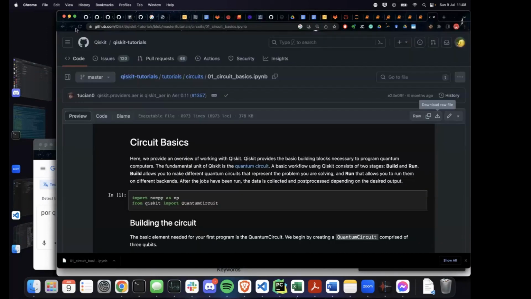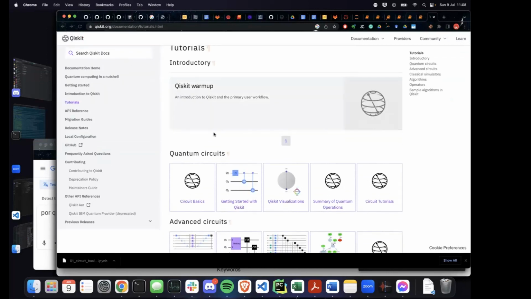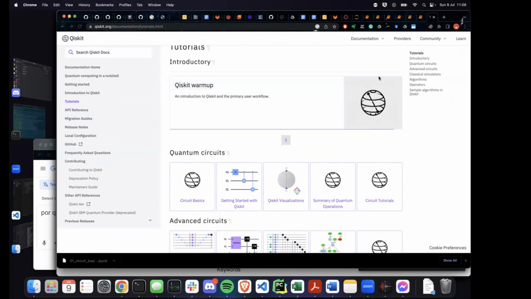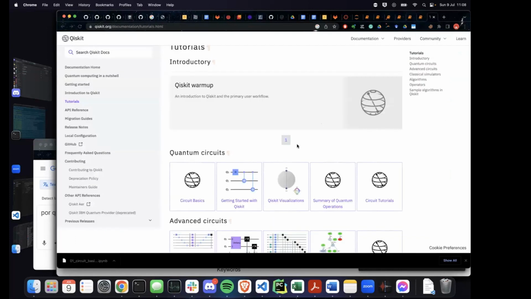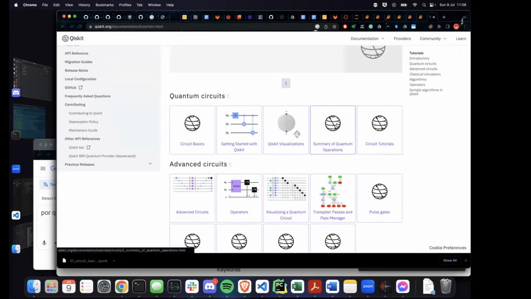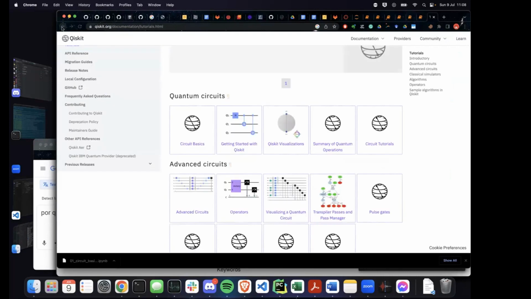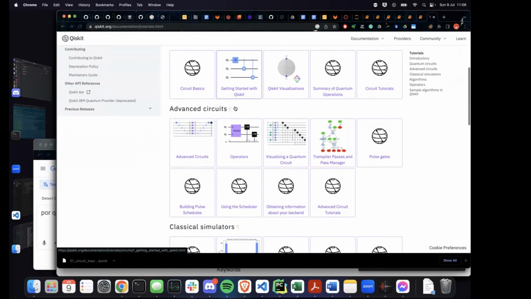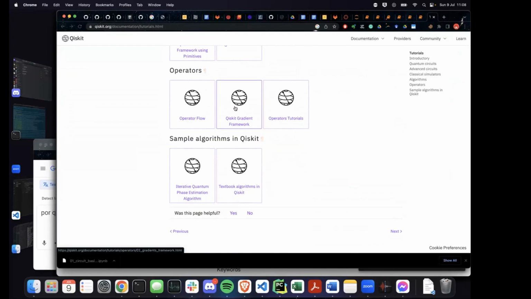And also the second notebook. Oh, what was it? Summary of quantum operations. It is this one. Also, the corresponding link is here. And well, if you want to go deeper, there are a lot of tutorials about Qiskit in this page. You can download all of them and run them locally. Also, you can run these notebooks from the IBM Quantum Experience directly.